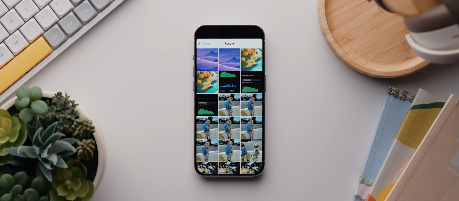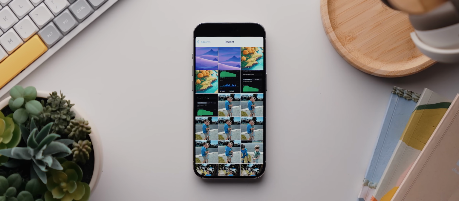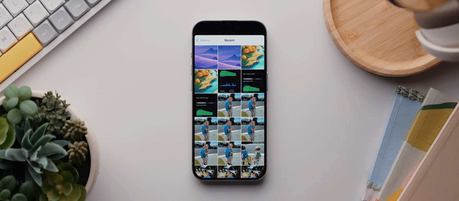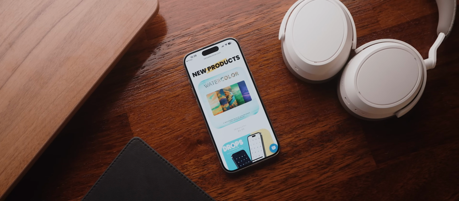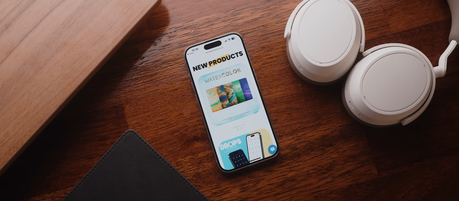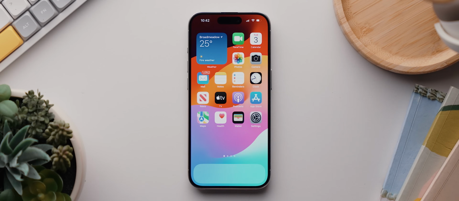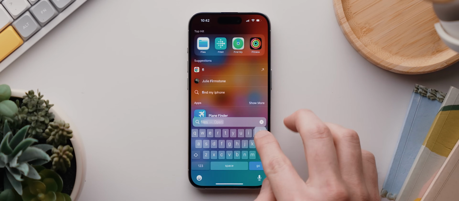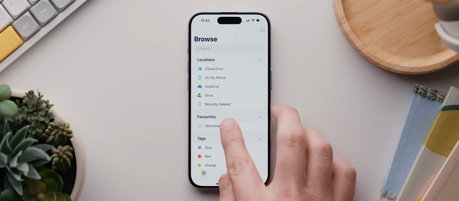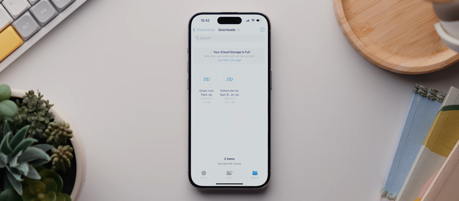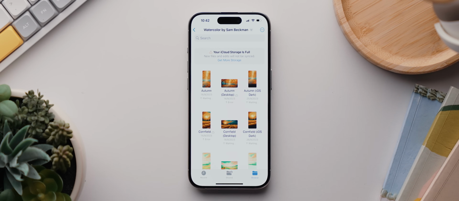However, whichever wallpapers you decide to use, if they're not already in your photo gallery, then you'll need to get them there. For example, if you're using my watercolor pack and you've purchased it and then downloaded it directly onto your phone, then you'll need to open up the Files application and navigate to your Downloads folder, and you should see the pack there in a zip file format. We just need to tap on it to decompress the zip file, then open the newly created folder and find whichever wallpaper we want to use.